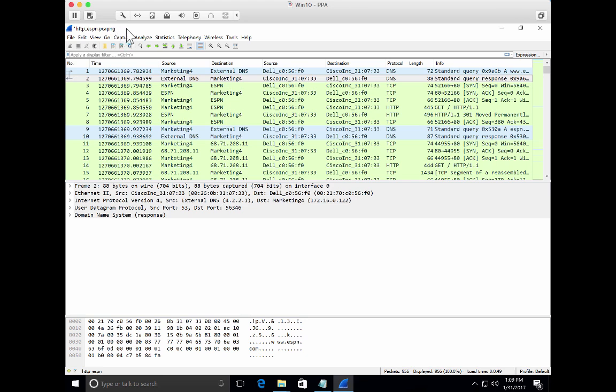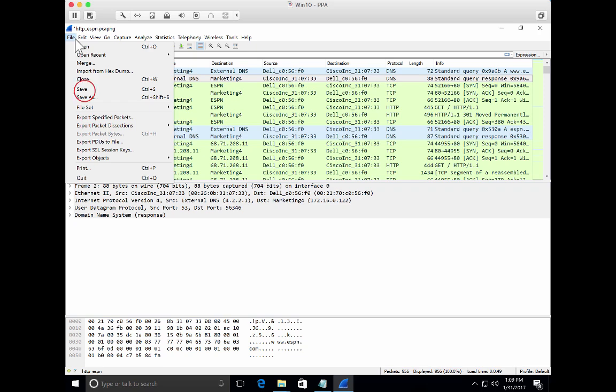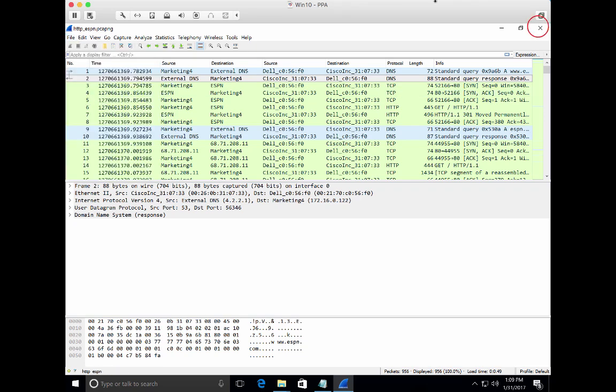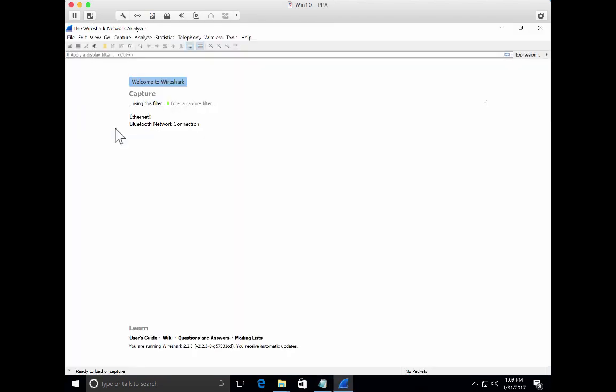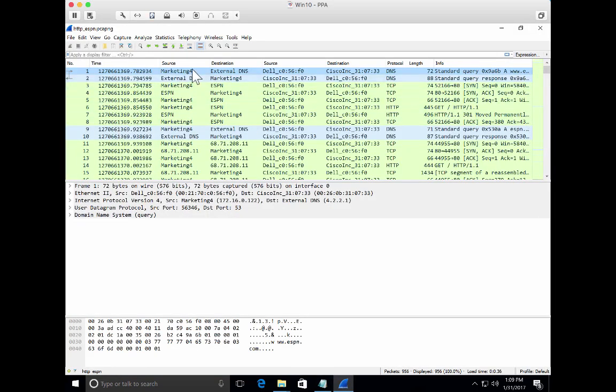I can do this with a PCAP file, but when I close it and open Wireshark back up, that information is going to be lost. Here, I can save this information just by going to File, Save, and close Wireshark out. And when I open this file back up, we'll see that the information is still there. So we still have marketing 4 and ESPN coming from our host file, and we have external DNS coming from the manual resolution we applied that's stored in that file data.